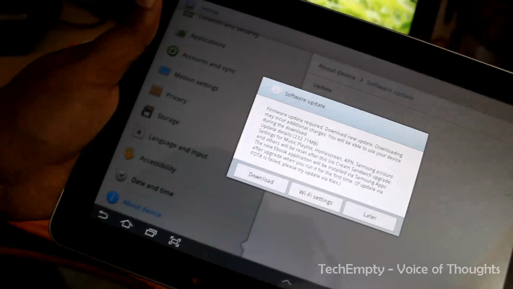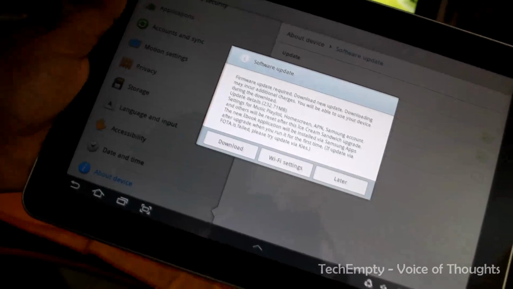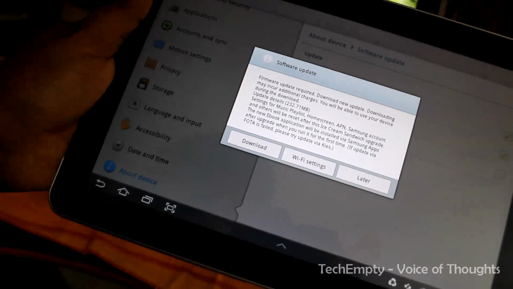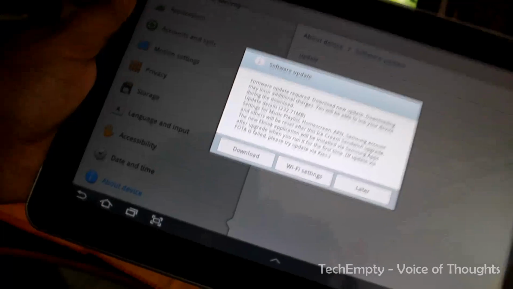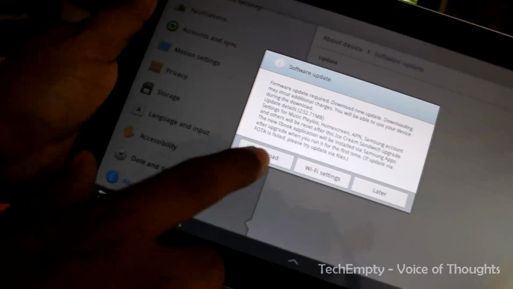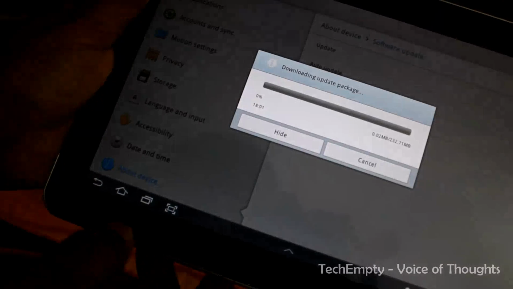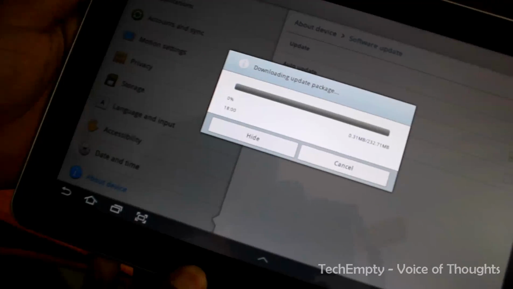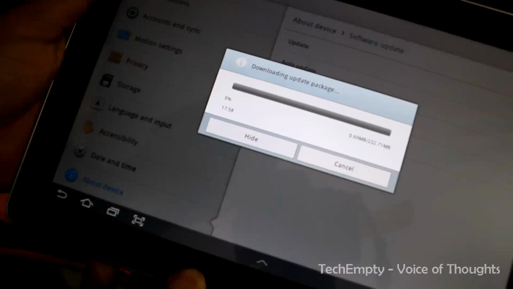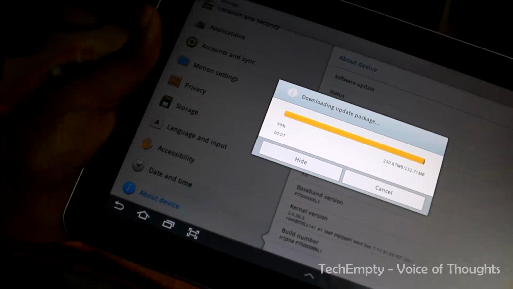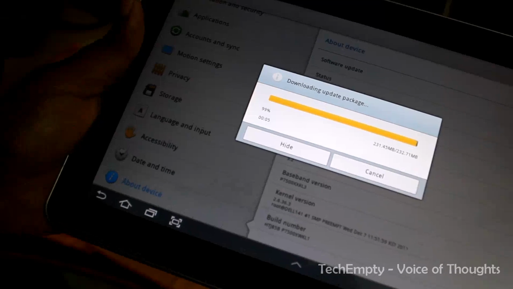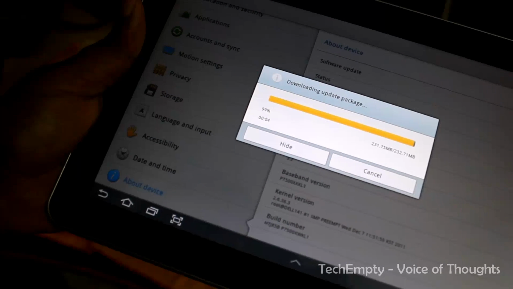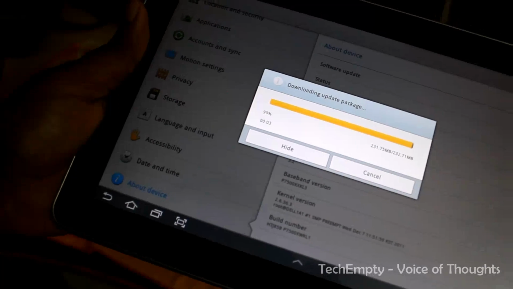It's connecting to server, and firmware update required, and it's about 232.71 MB, and download it. And, it's downloading. Few seconds more to complete the downloading of update package.